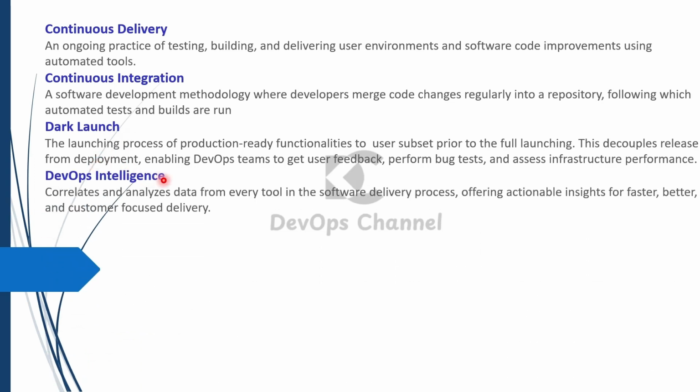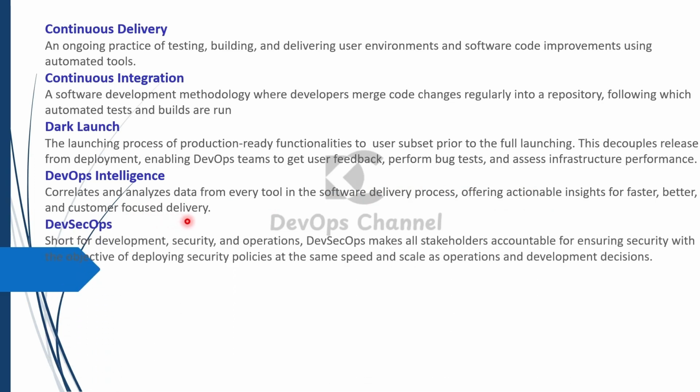Next one is DevOps intelligence. So basically it correlates and analyzes data from every tool in the software delivery process, offering actionable insights for faster, better, and customer-focused delivery. DevSecOps, we have also discussed this, short for development, security, and operations. DevSecOps makes all stakeholders accountable for ensuring security, with the objective of deploying security policies at the same speed and scale as operations and development decisions.